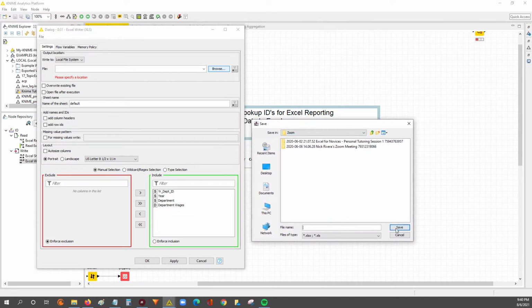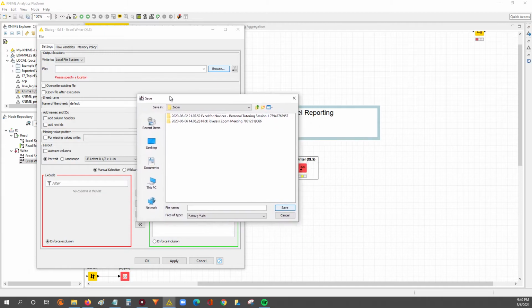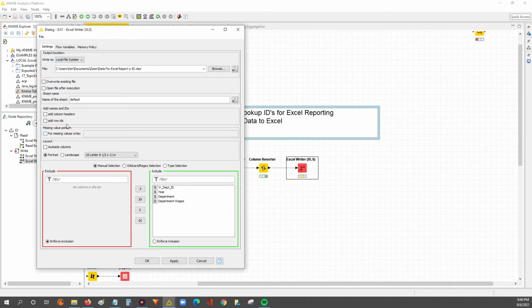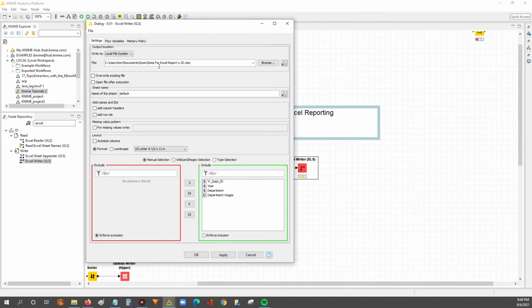Anyways. So I selected the folder under the browse, then I ran through the file directory. Going to hit this Zoom folder, and now I'm going to type in the name of the file. I'm going to say data for Excel report with ID. I'm going to save it as a XLSX. Hit save.